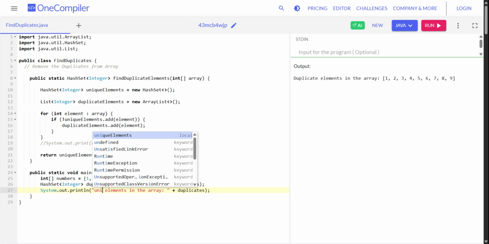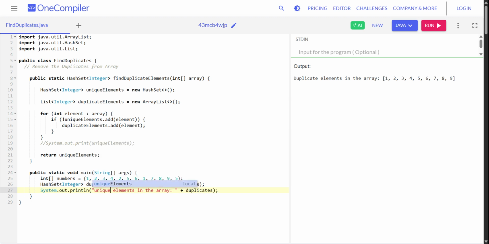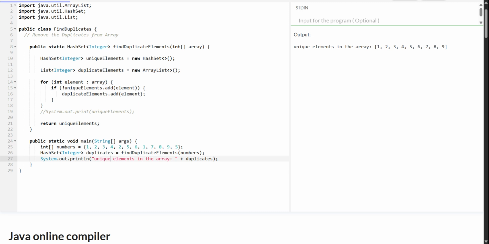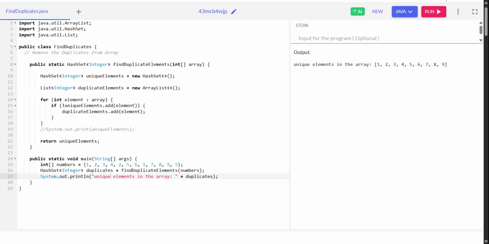It's the unique elements in an array. So it will contain only the unique elements, not the duplicate elements. The duplicate elements are stored in this list, and the unique elements are stored here.